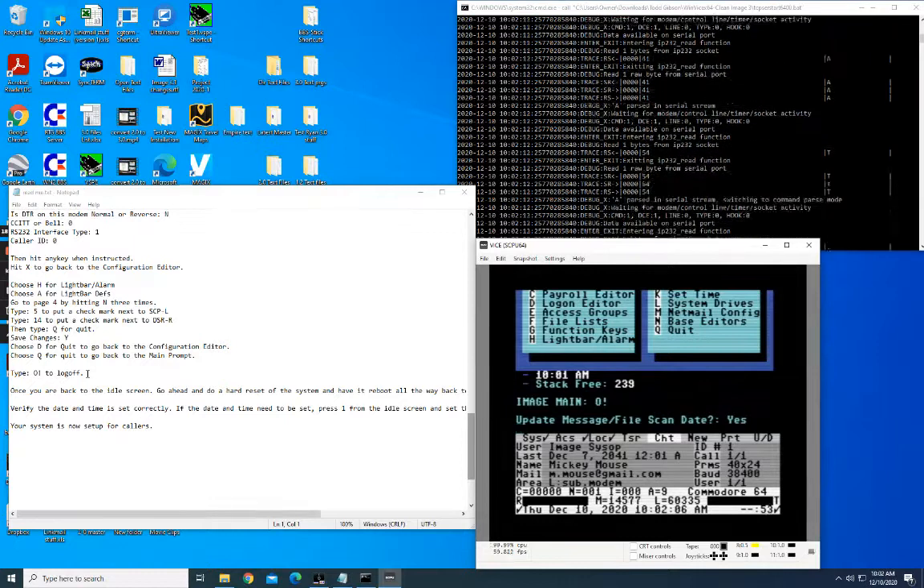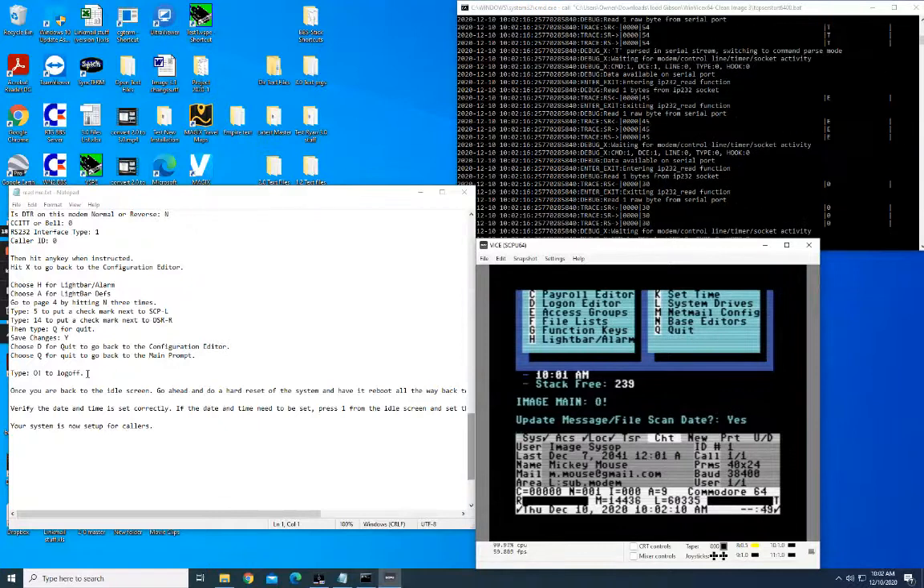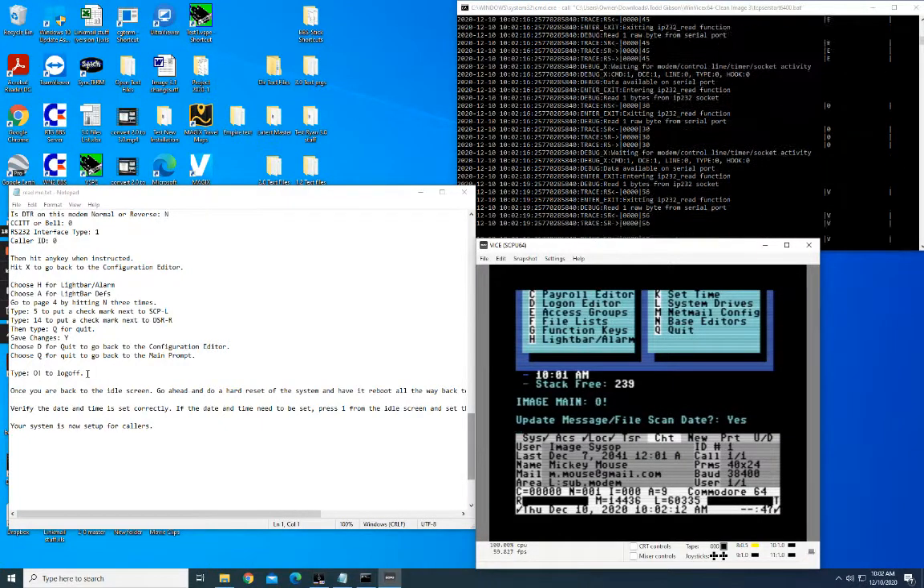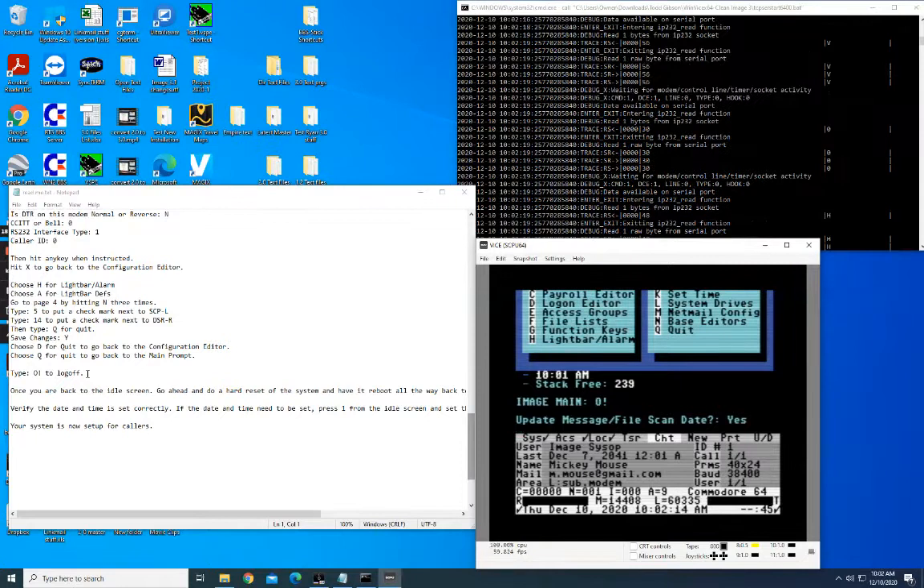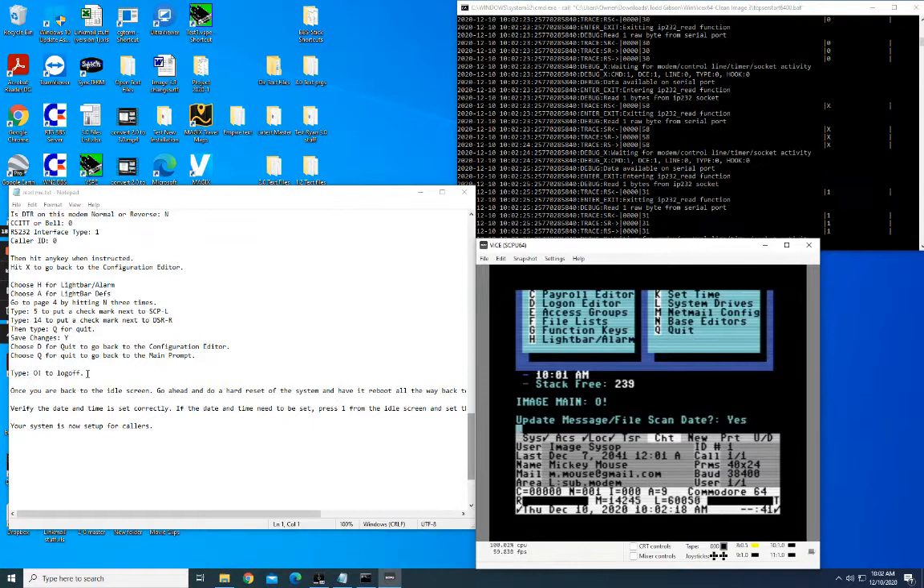In my opinion, you should only type O to log off and then answer yes when it asks you to update your user file. Otherwise, it's probably not going to save your settings for more prompt off.